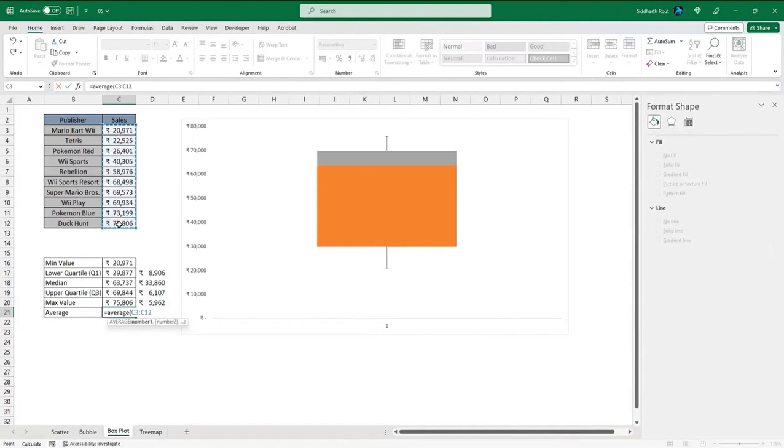So once you calculate average, the value is 52619. Okay, let's do one thing. I'll hold on to this for a moment. I'll come to this in a short while. Let me first show you.